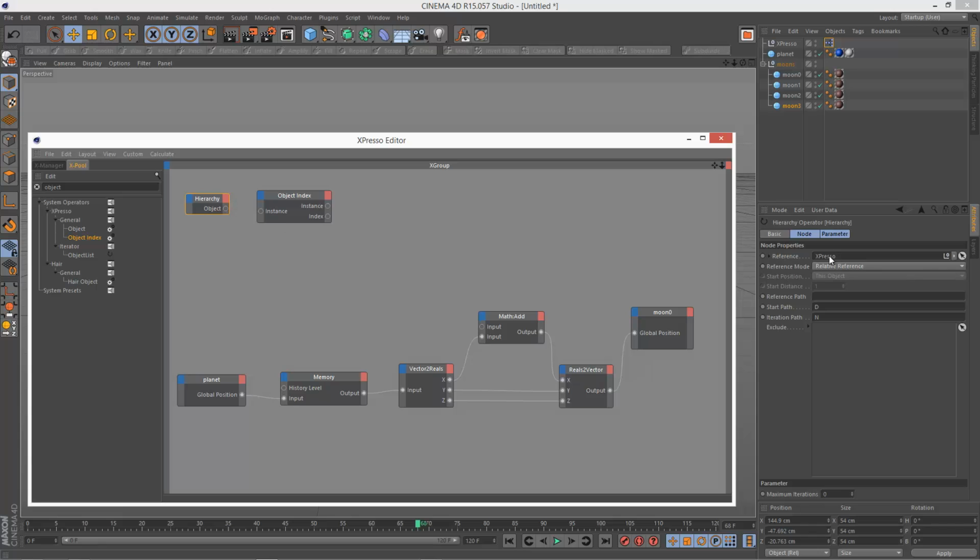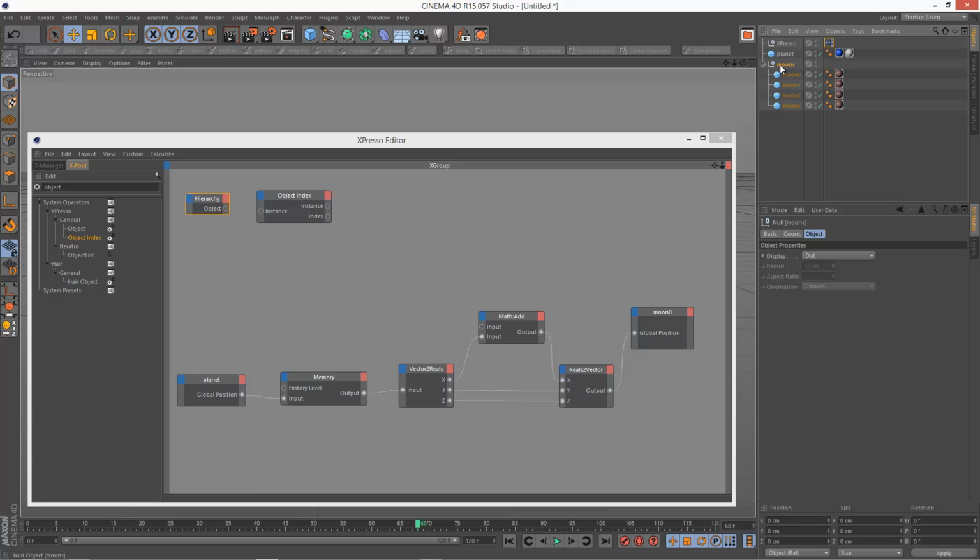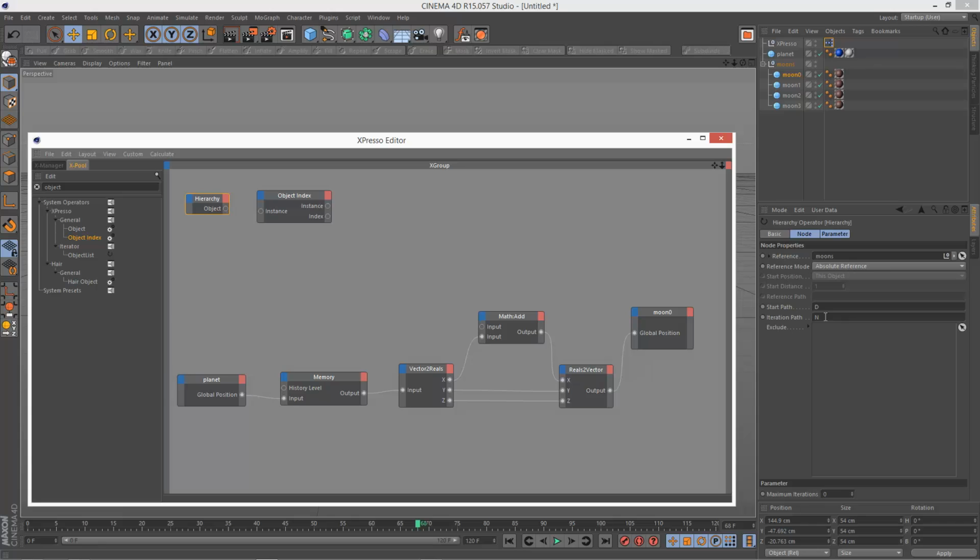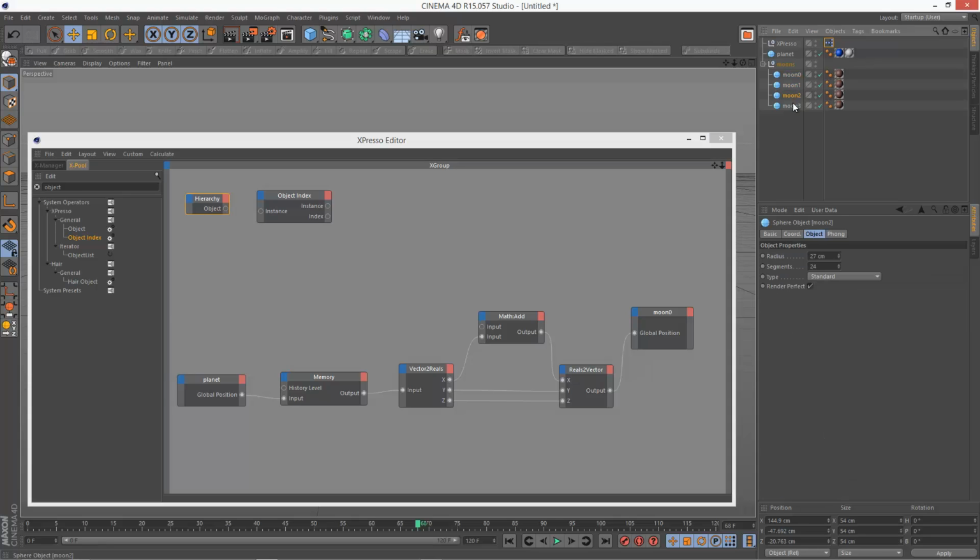So the reference is not XPresso, it's moons, like that. Make sure the reference mode is absolute reference. Start path is D, that means down. So it basically looks at moons, the null, and then it goes down a level. And then N means next. So it basically just goes through this entire list and carries out operations, and it does this for every frame. So it goes through every item in the list, and then next frame it does the same.